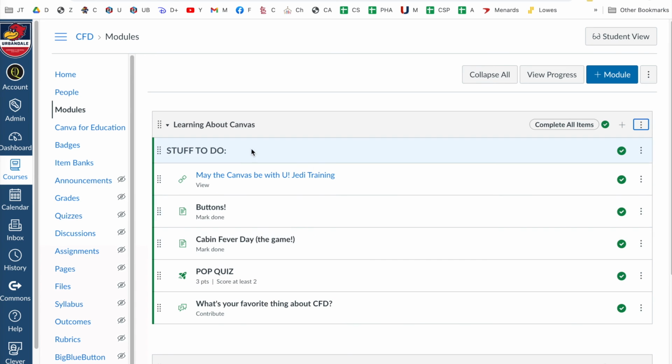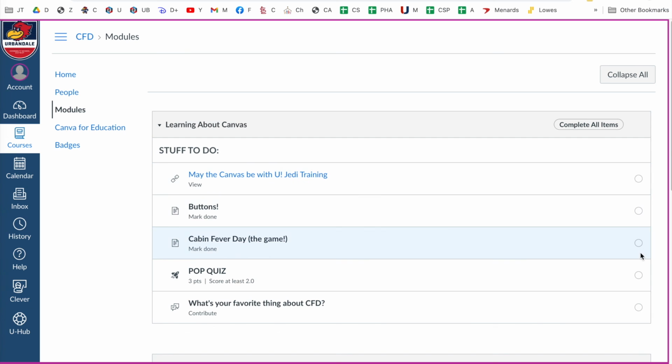Okay. So now you'll notice that on the module you have requirements that are right here below it. So this says view, mark done, mark done. 3 points, you have to score at least 2. You have to contribute to this page. And if I click the student view now, there's radio buttons over here that are going to check off if you've done any of these things. And I'm going to show how that will work here in a little bit. Okay, so that's basically how you set up a module and how you set up a progression of requirements.